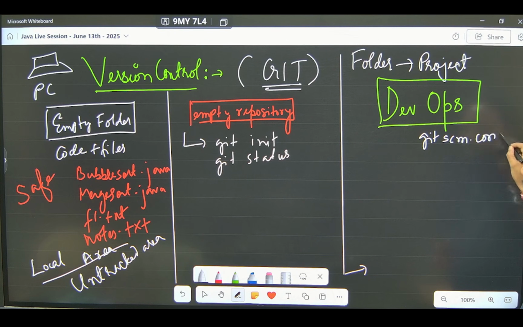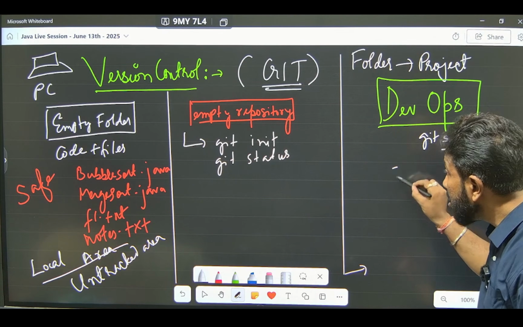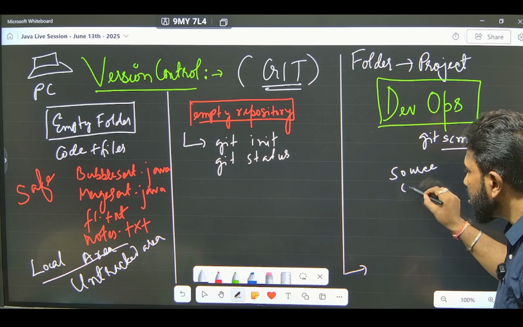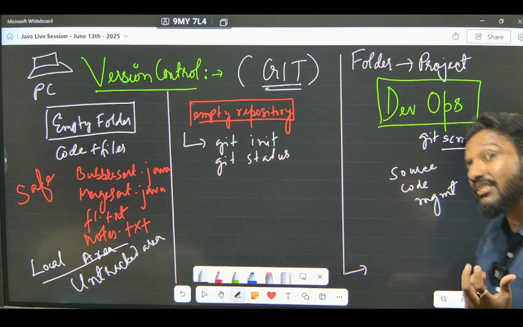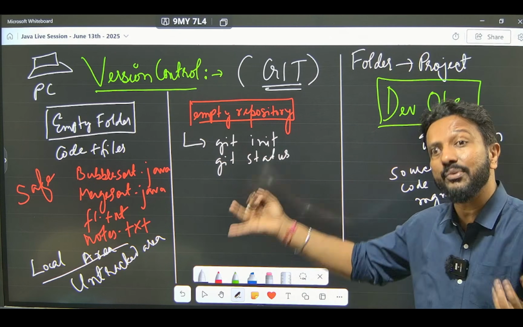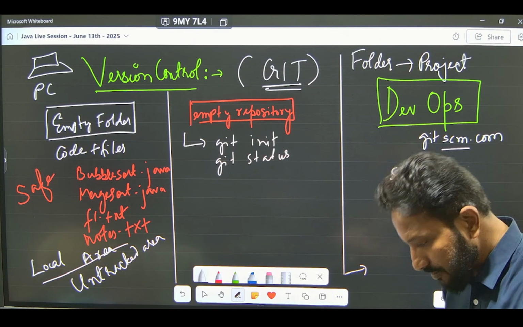gitscm.com. SCM stands for Source Code Management. Okay, Source Code Management. MGMT, I am writing. We manage the source code, right? The source code, the code that we are writing, we manage that. That's why it is called source code management. Okay, now try to understand this.